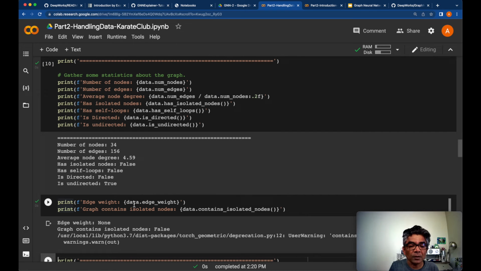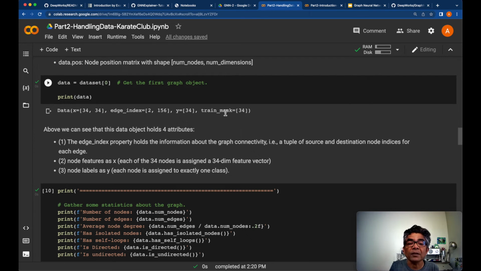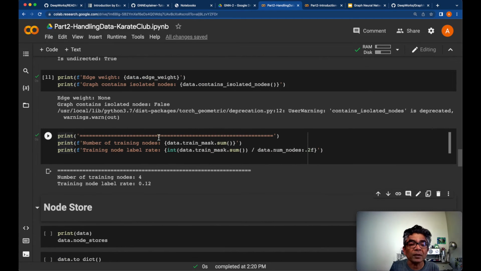Next, using the data, we can look into whether any edge weight is defined, and as you could see here, there is no edge weight. You also see the training mask assigned here. For the total number of training nodes, we take the sum of the training mask. If you look into it, we can see that 4 nodes out of 34 are available for training. Training node label rate is the total number of nodes versus how many nodes are available for training. It means that for the given graph, only 12% of the nodes are available for training.